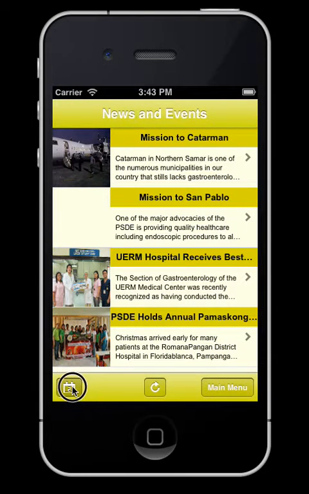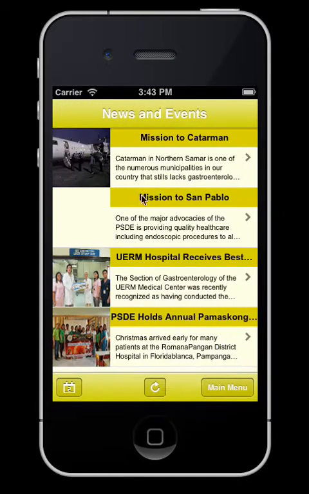As you can see, this page has a calendar option, which displays a Google Calendar with the events of the PSDE. Again, I go back to my news and events page that way. If I click the main menu, it'll take me back to the main menu, obviously. And this is the refresh button.